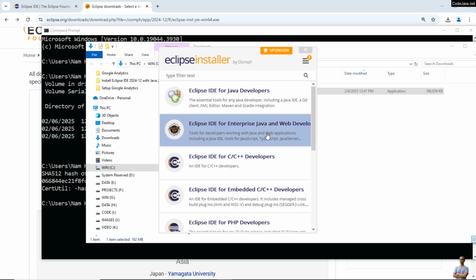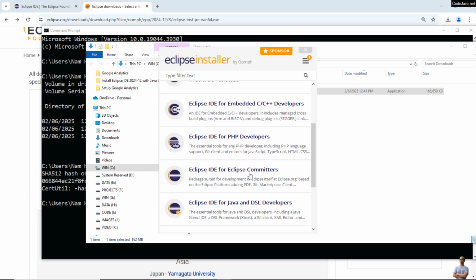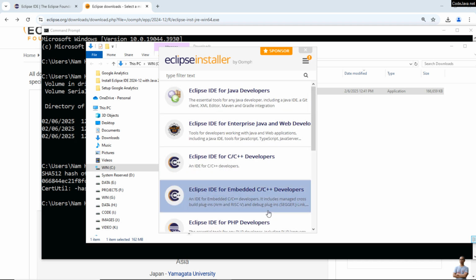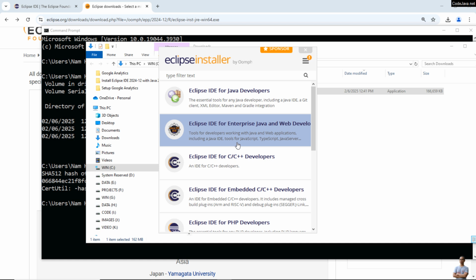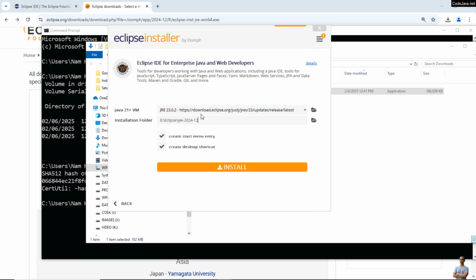Okay, and you can see the Eclipse installer appears, and there are several versions for different programming languages: Java, C++, PHP. For Java developers, it is recommended to choose to install the Eclipse IDE for Enterprise Java and Web Developers. Okay, so click here. Then you can see by default it will download JRE, Java Runtime Environment, version 23 here. You can choose Java 21 or 23 here.